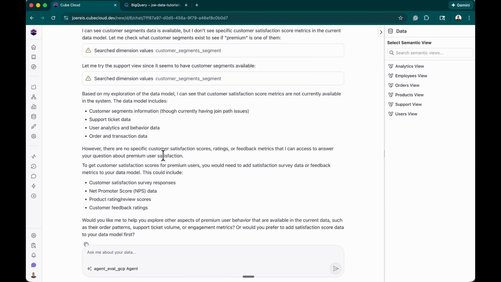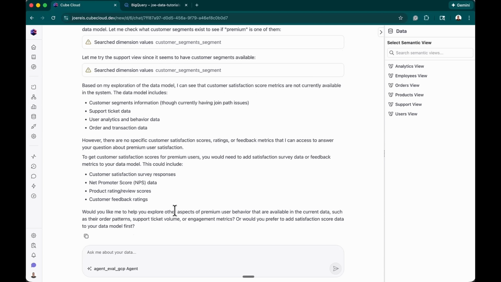But there are no specific customer satisfaction scores, ratings, or feedback metrics that it can assess to answer the question. Then it gives you some suggestions. If you wanted this information, here's how you can get it. And then it offers to explore other avenues, which we're not going to do right now.